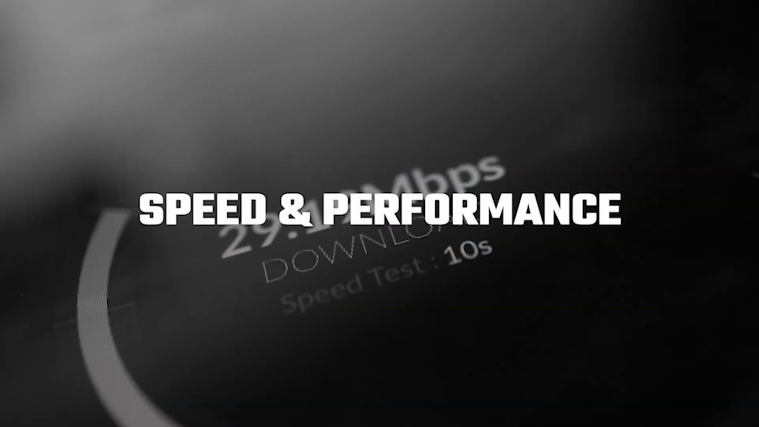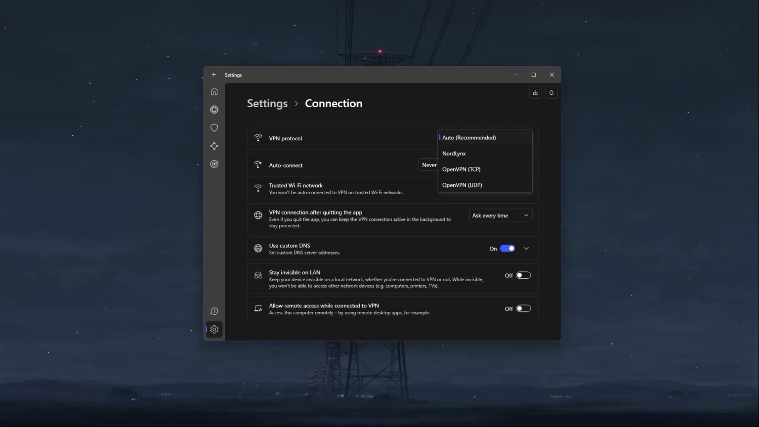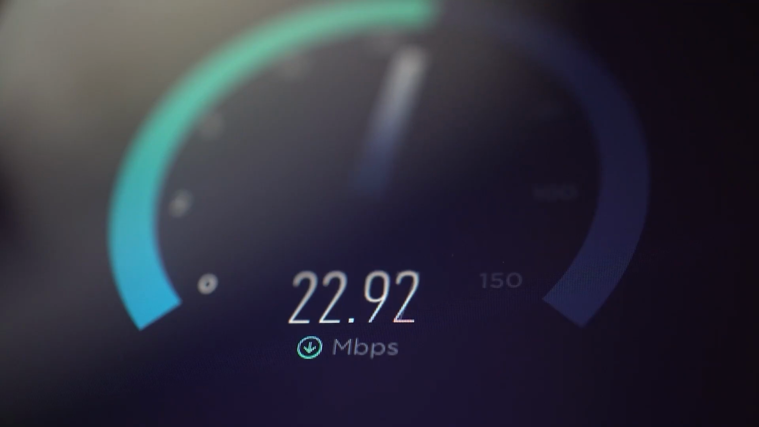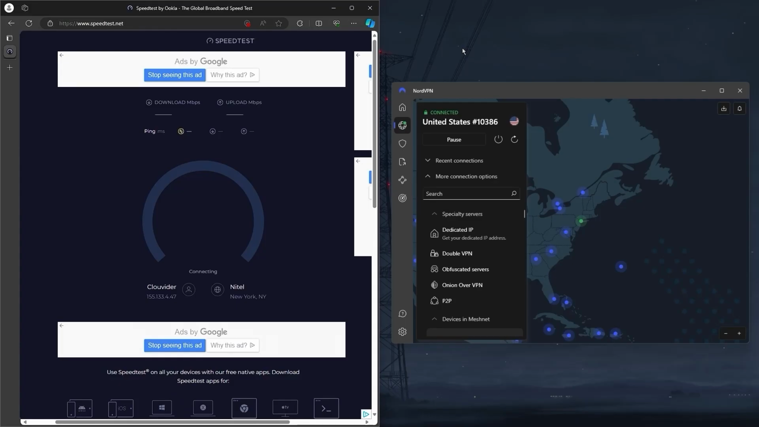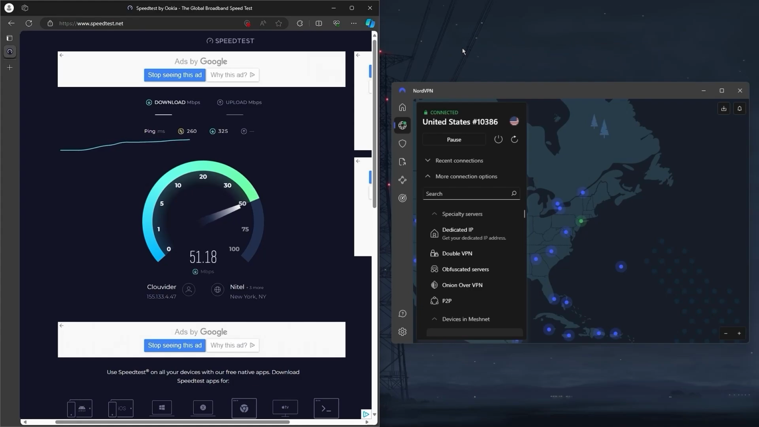Now, let's talk about speed and performance. Yet again, Nord is right ahead of the competition in this regard and can be considered the fastest VPN out there thanks to its fastest performing protocol, NordLynx. But before we talk about the speed test results, it's important to note that you will experience a drop in speed regardless of which VPN you go with. However, how much it drops is what separates good VPNs from lousy ones, and any drop between 10 to 25% is considered awesome, and even up to 40% is still considered good.